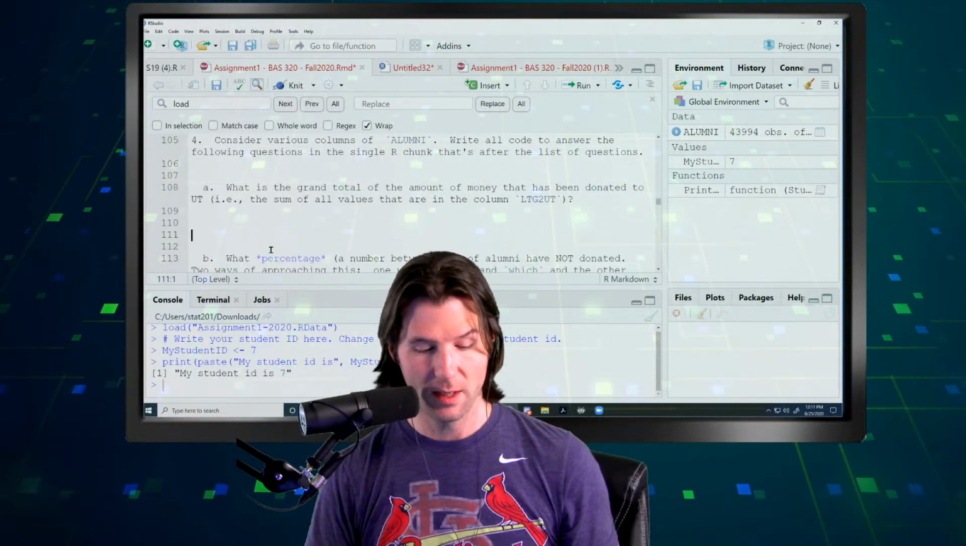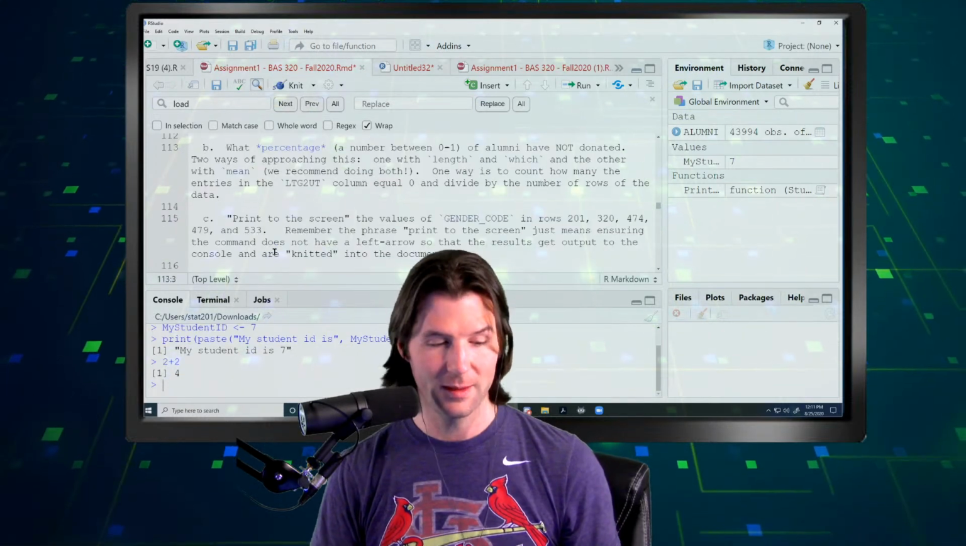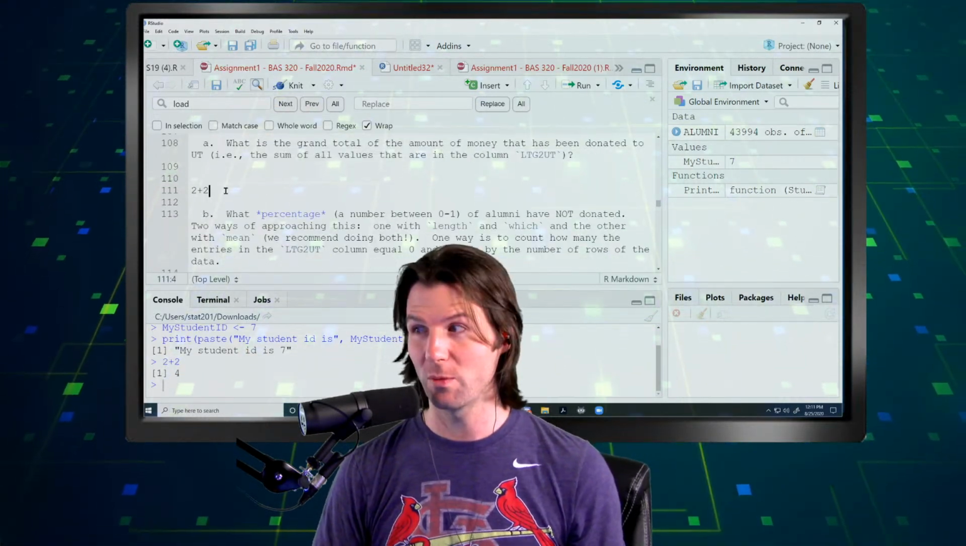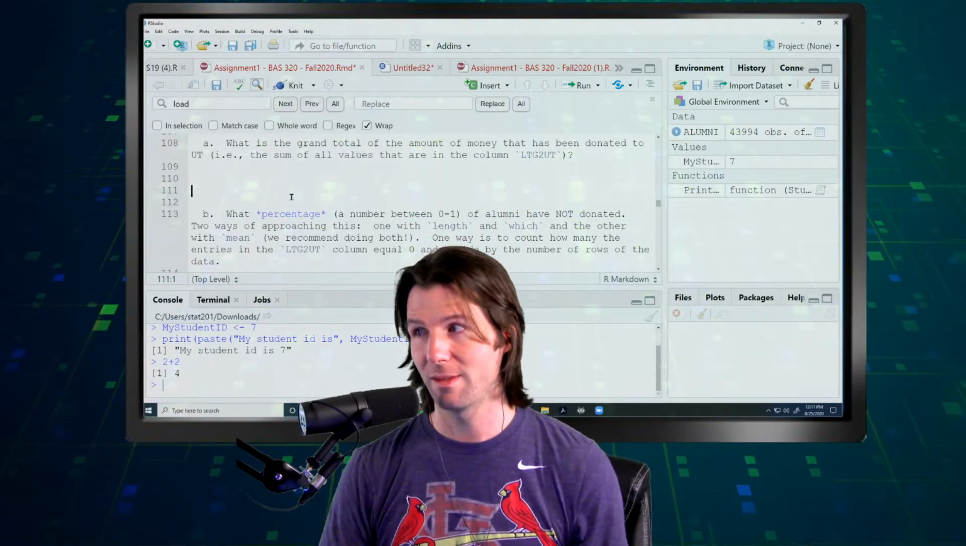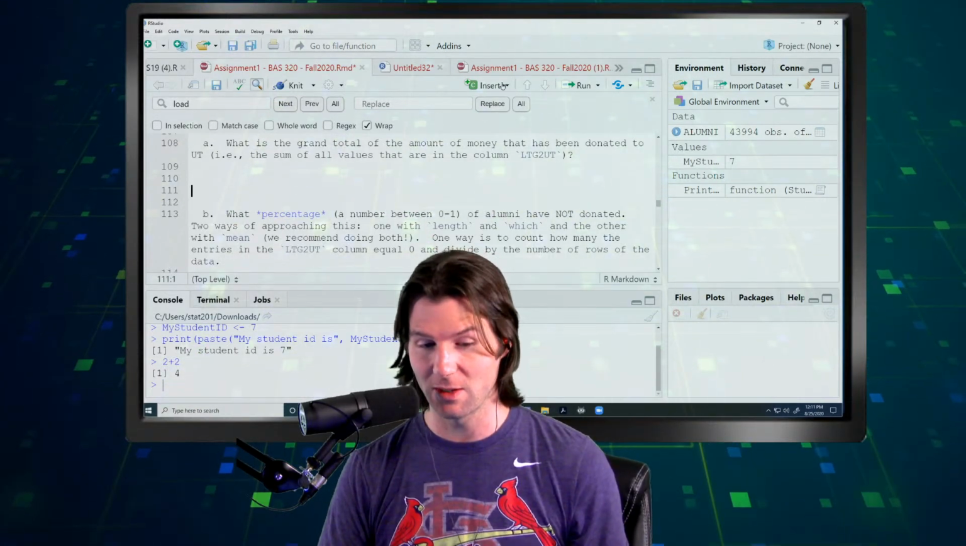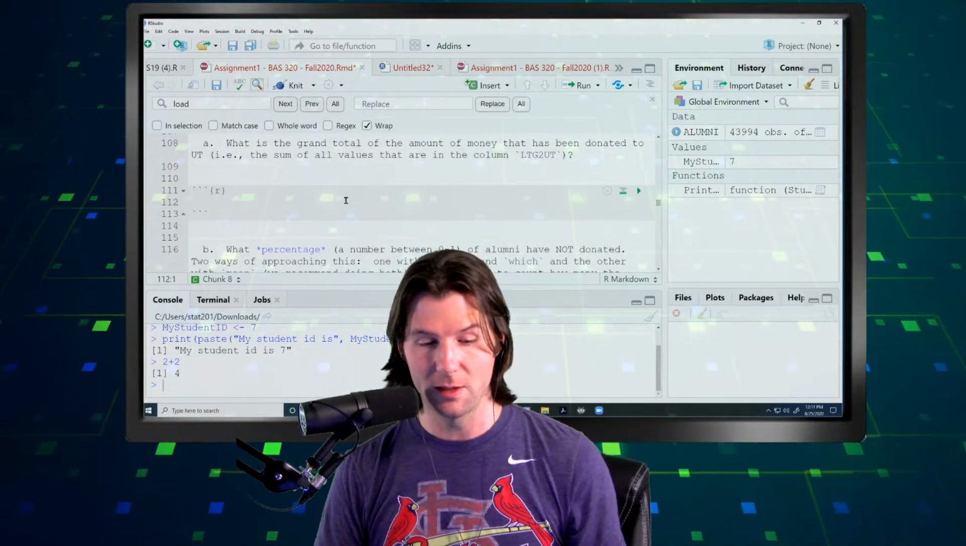Take a look at the difference. I can't write code right here. I think they changed it so it sends it down. Don't write code right there. It won't evaluate when you knit it. It'll show 2 plus 2, but the newer version of RStudio lets you actually send that to the console. I'm going to go right here and insert an R chunk.